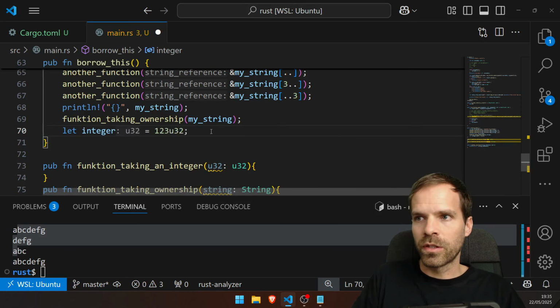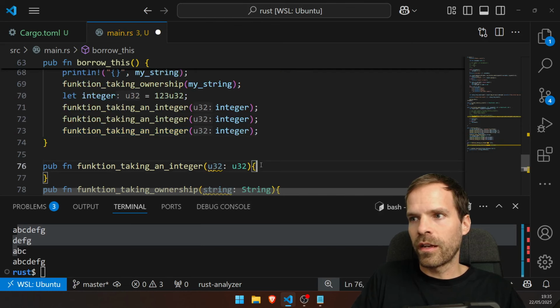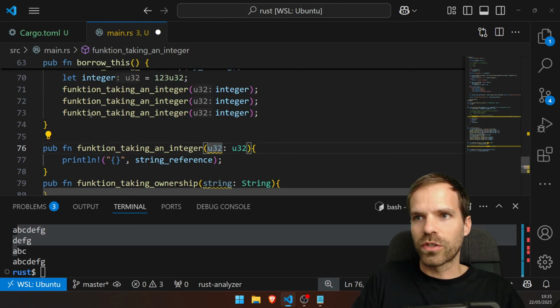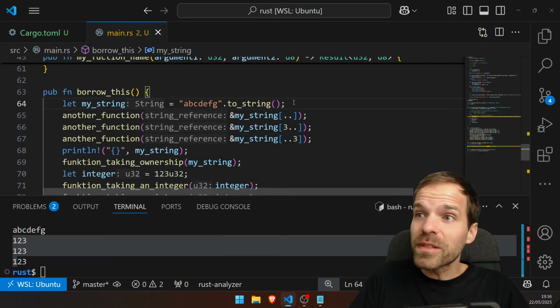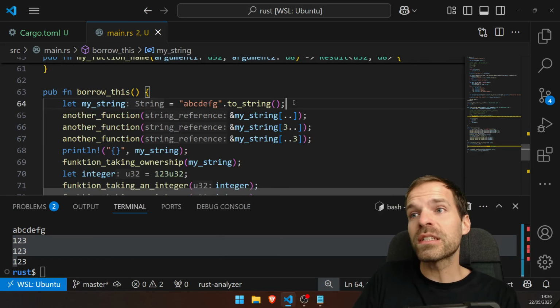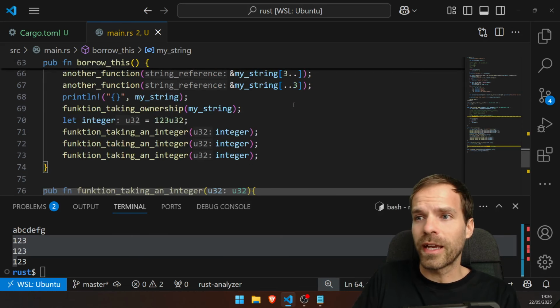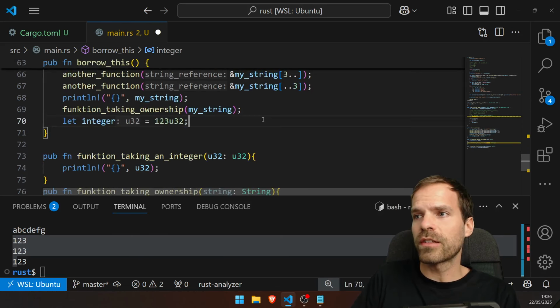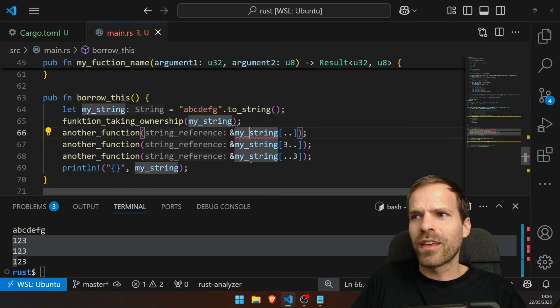Let integer, then I call that function on it. I call that function on it again and again. That's fine because that's always just copied there. But strings or things of other types that do not have the copy trait, they will not be copied. They will be put in and ownership will be taken. And then you will be confused as to why you can suddenly not work with this thing anymore.